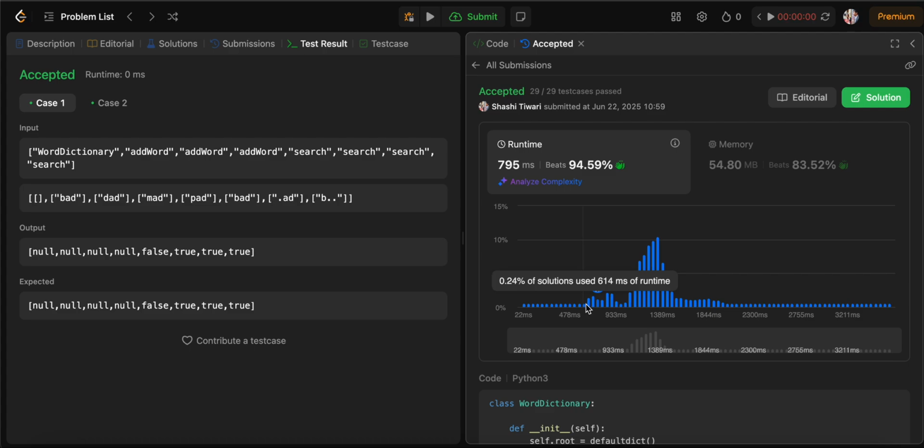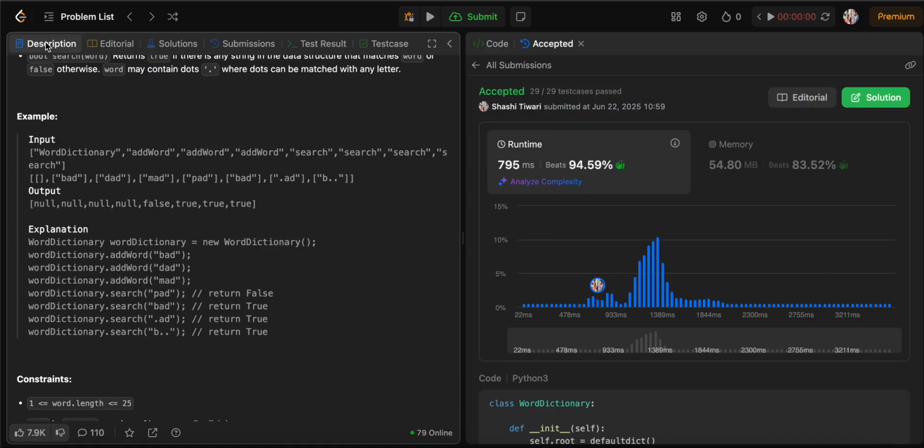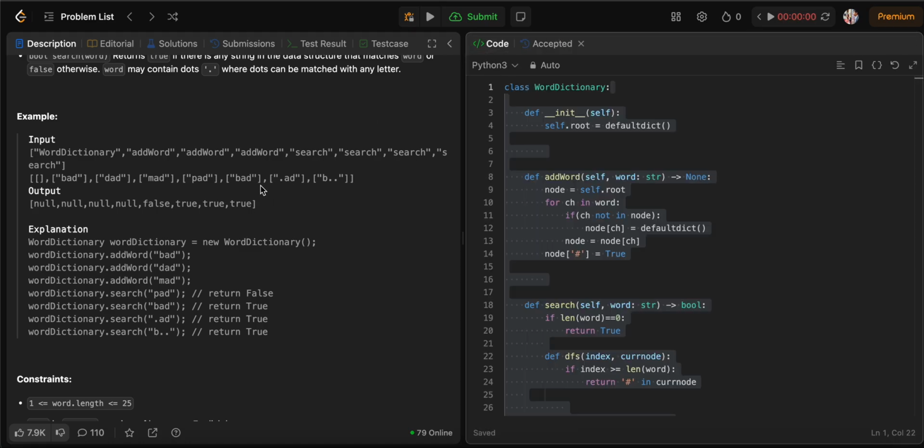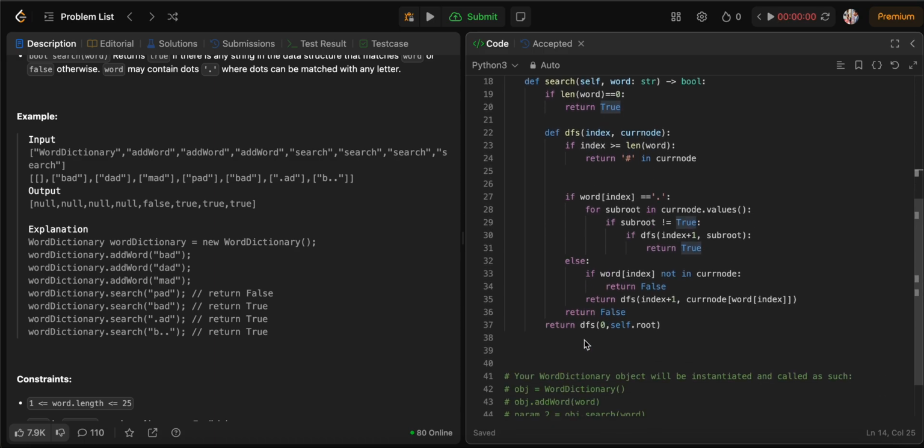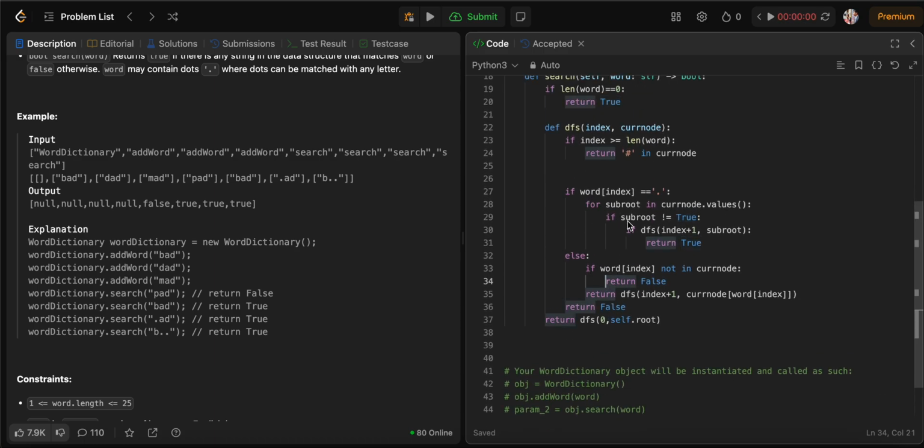Yeah, it worked, and we have beaten 94% of Python developers. So yeah, it's a very easy to understand question. What we had as a catch here was that when we have b dot dot or b dot, those were the edge cases, and we have covered these edge cases using this if subroot is not equal to true, then only check that. To catch the edge cases, we have to write this, otherwise I tried it multiple times and failed, and I just tried this code and it worked. So yeah, thanks for watching, we'll meet tomorrow.